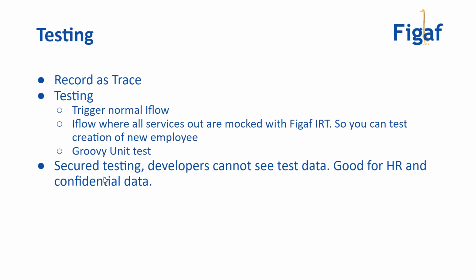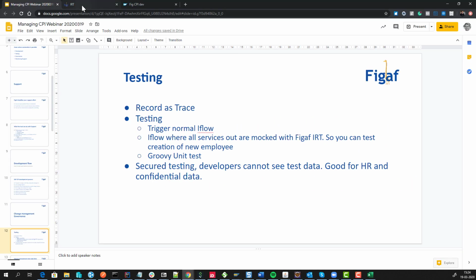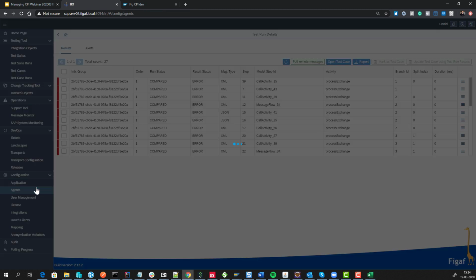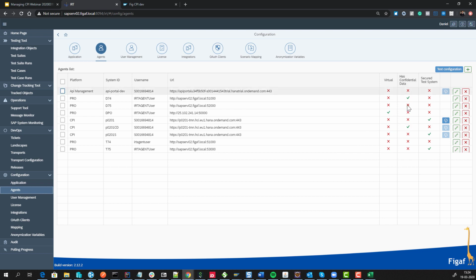The other thing we have that makes this also relevant for HR testing and a lot of other confidential things is a secured mode. That means if you're creating test data from specific backend systems, where, so here we have our list of agents, we have marked some as having confidential data, and that means if we have created test data from this specific system, all the data in the Figaf tool will be masked, and you're not allowed to use this on specific systems. So you can say, okay, we can only run this test data on these specific systems.